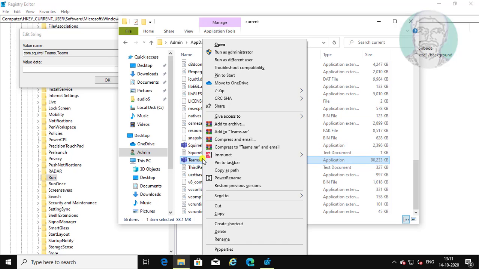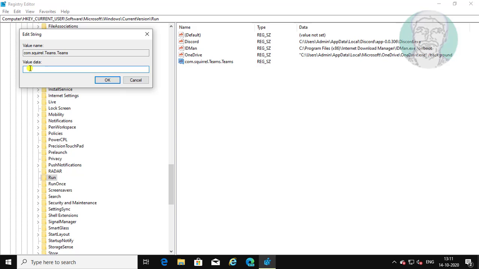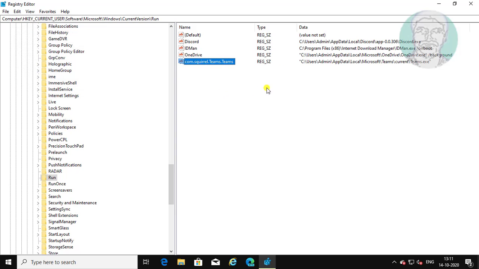Hold Shift key, right click application, click Copy as path. Simply paste to value data. Click OK, and exit registry editor.